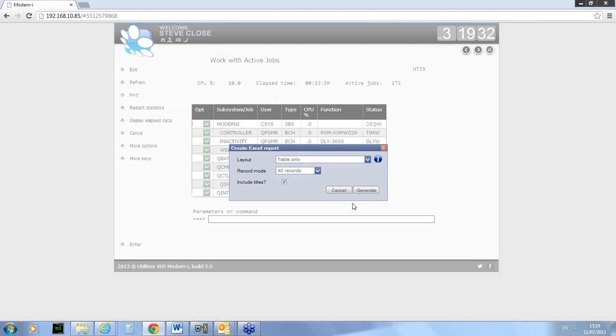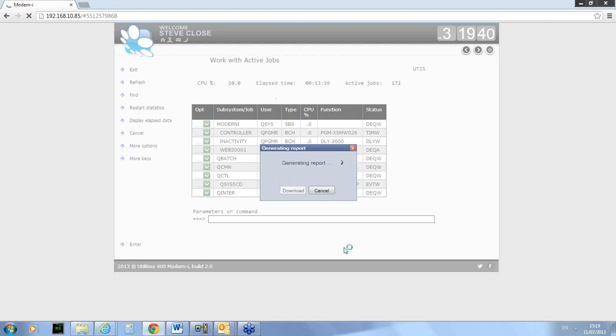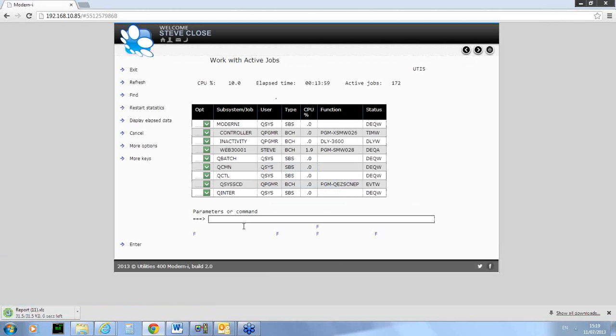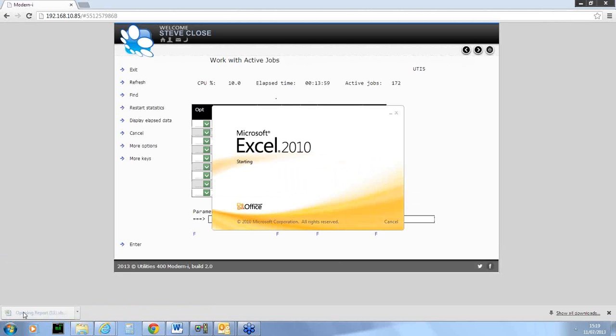So when I said I want to download it to Excel, the only thing I need to decide is, do I want all the records on the page, or do I want all the records in my spreadsheet as if I was to page down to get to the end of the list? Normally you would select all the records. So let's say it's downloaded 135 records, 135 jobs on our system at the moment, and I just open my spreadsheet.